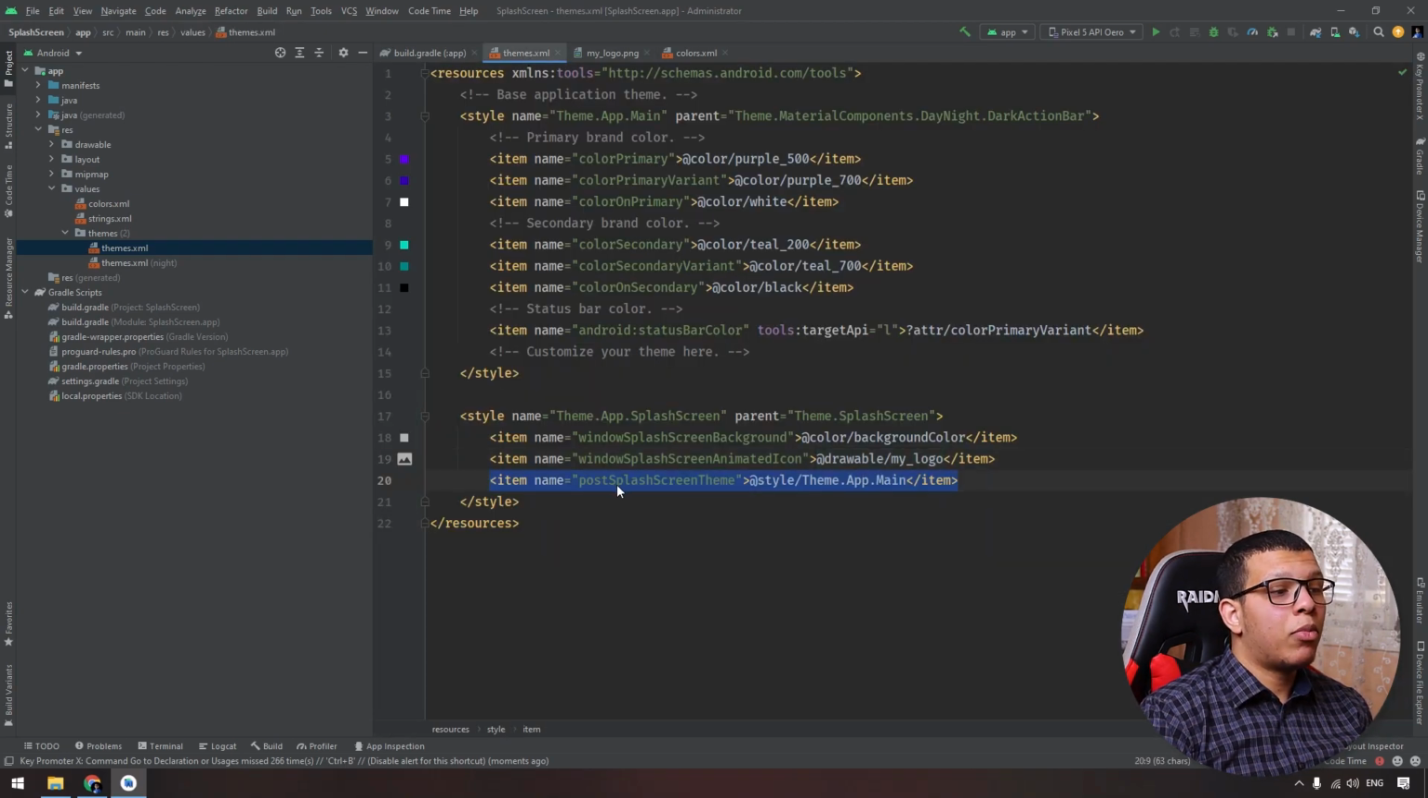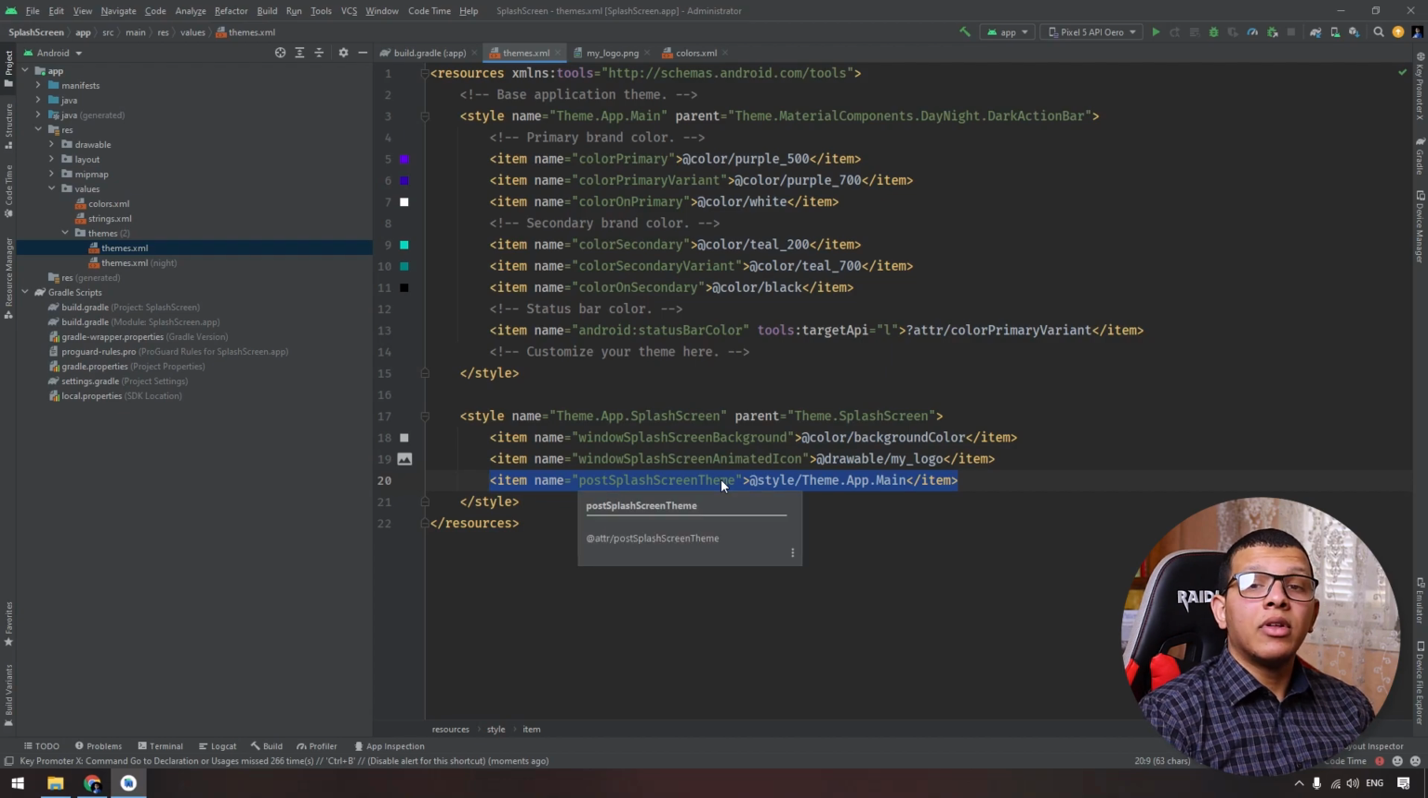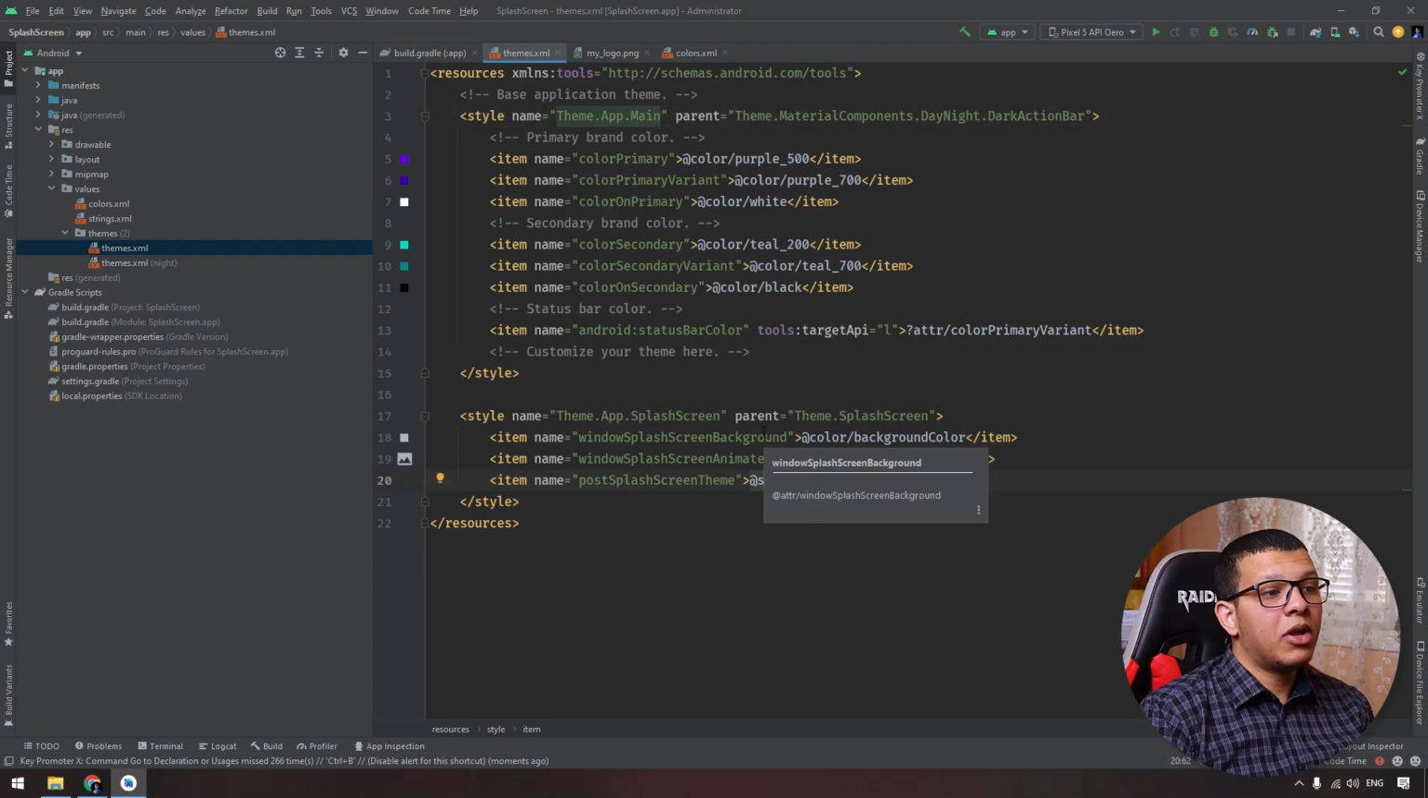Next, we will add the postSplashScreenTheme. After the splash screen completes, we'll switch into another theme. This theme is simply our main theme. So this is the minimal thing we can do in order to start using the splash screen.